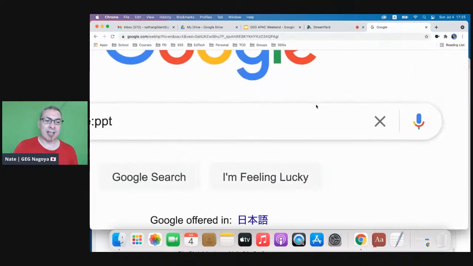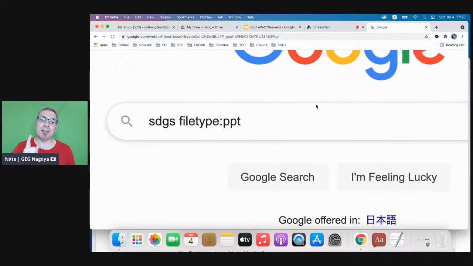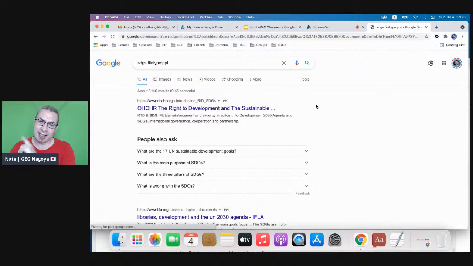So now I've got file type: PPT. This doesn't really work well with Google Slides. I've tried it before. We'll try it again. It used to work, but recently it has not been working.